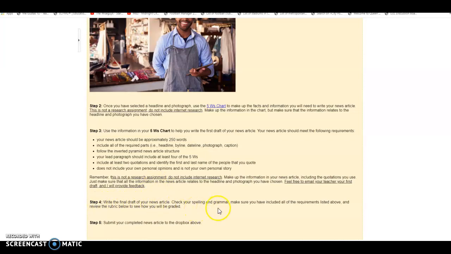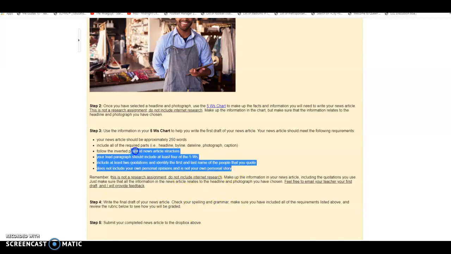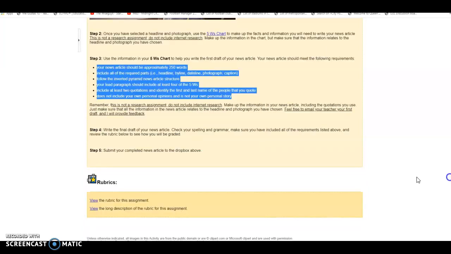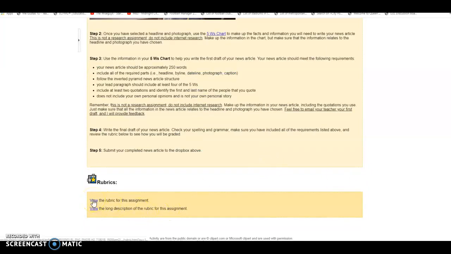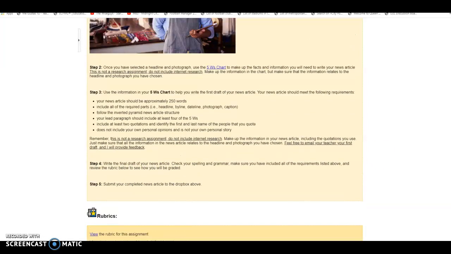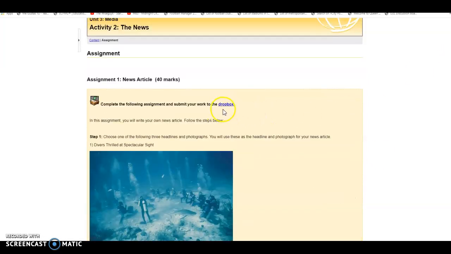You can check your spelling and grammar. You can go over this list again right here and make sure that you're including all of the requirements. And you can click on the rubric down here and make sure you're following the guidelines of how you'll be graded. And then once you're happy with your final draft, as always, submit it to the Dropbox at the top of the assignment right here.